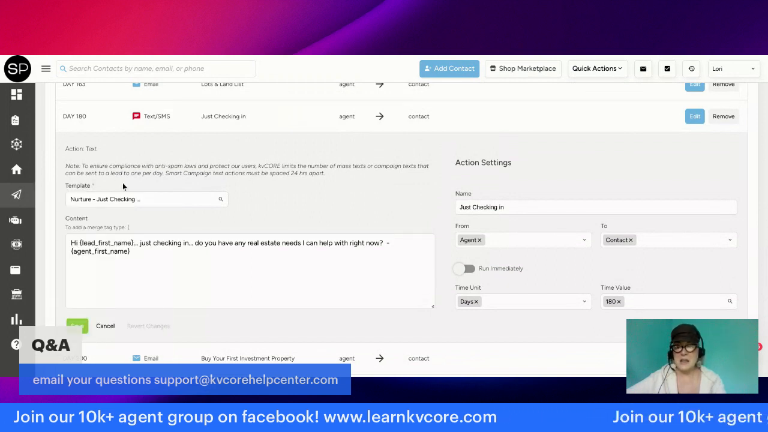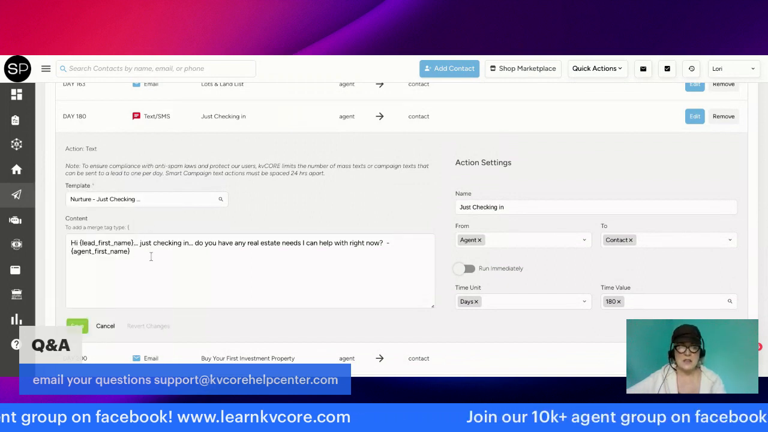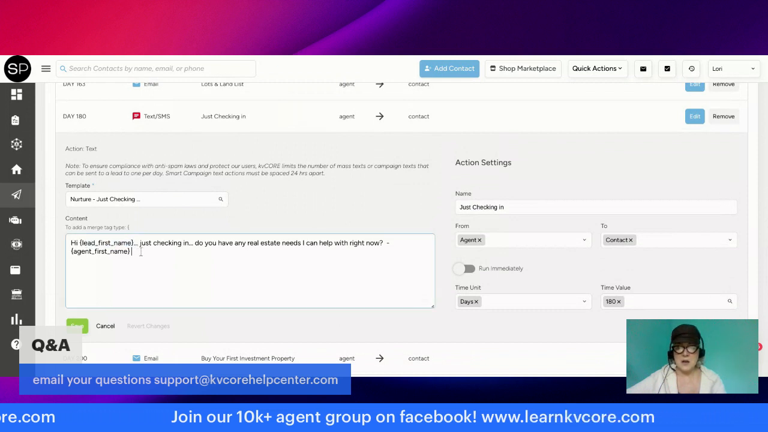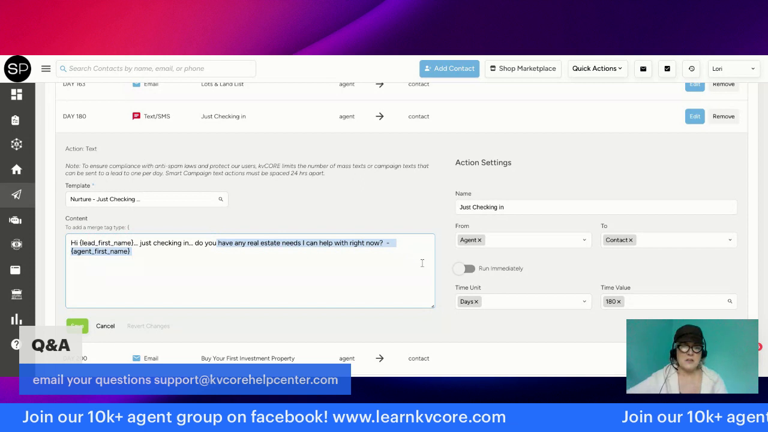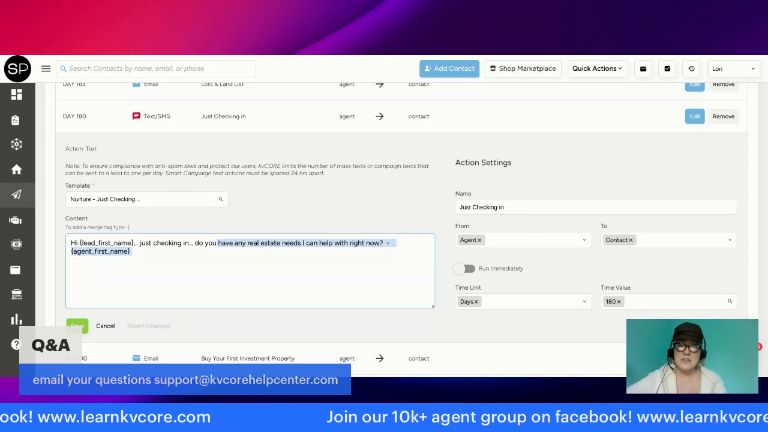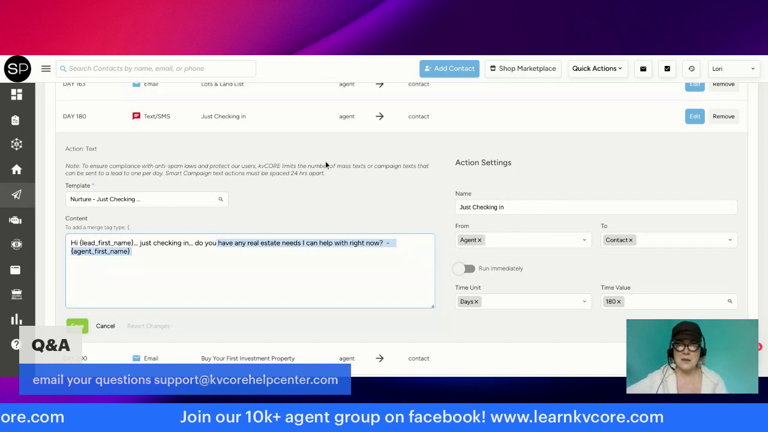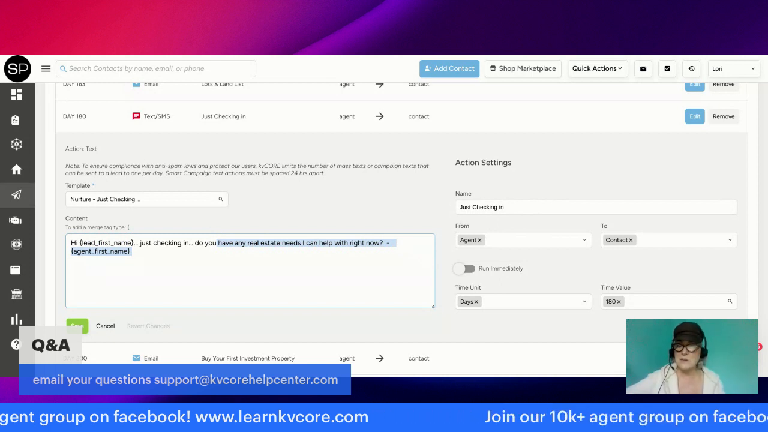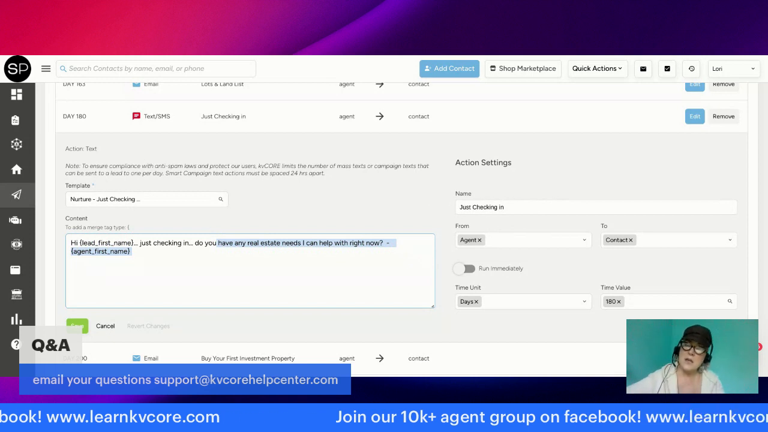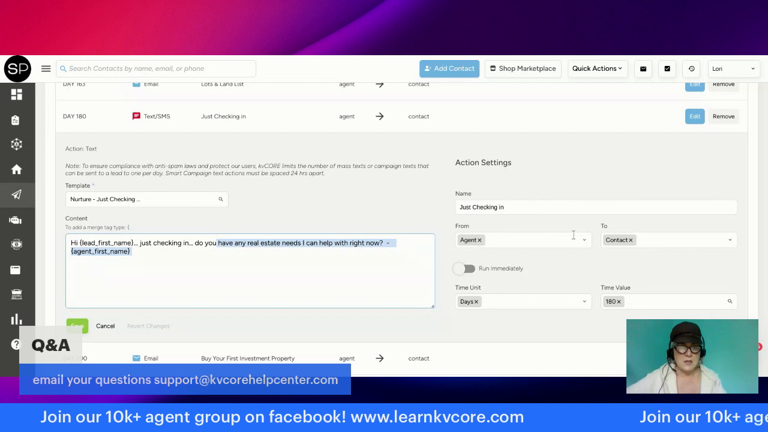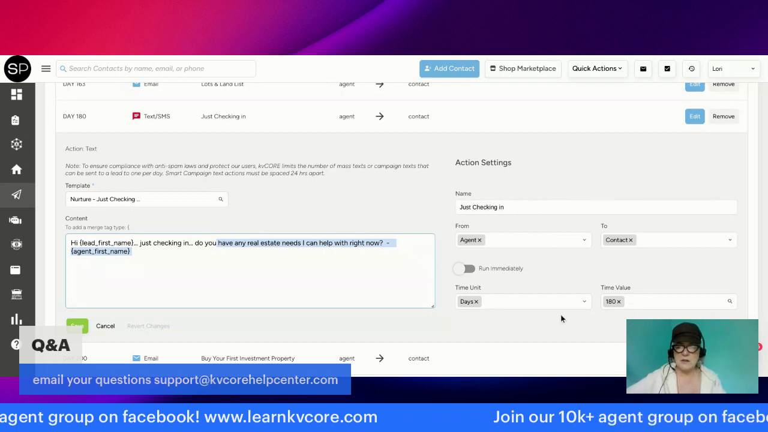Here's the name of the text template. Notice there are mail merge tags and other content here, the name of the action, just checking in. And yes, you can use the same template in various different campaigns all at the same time. Just because it's in this campaign doesn't mean that it can't also be in another campaign. Okay, and then you decide when to run it.